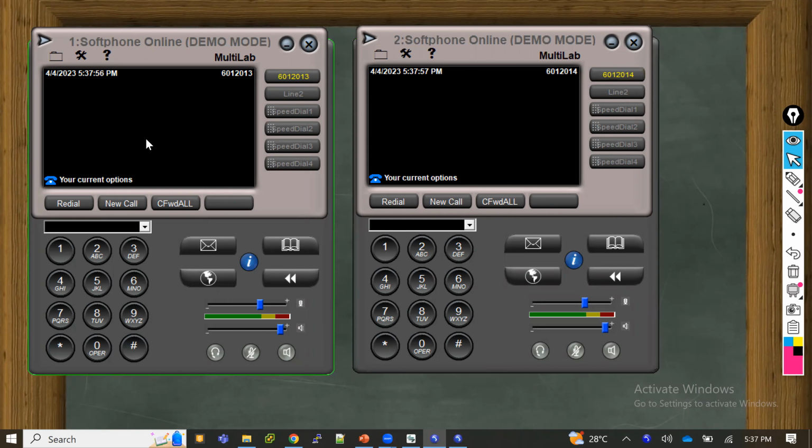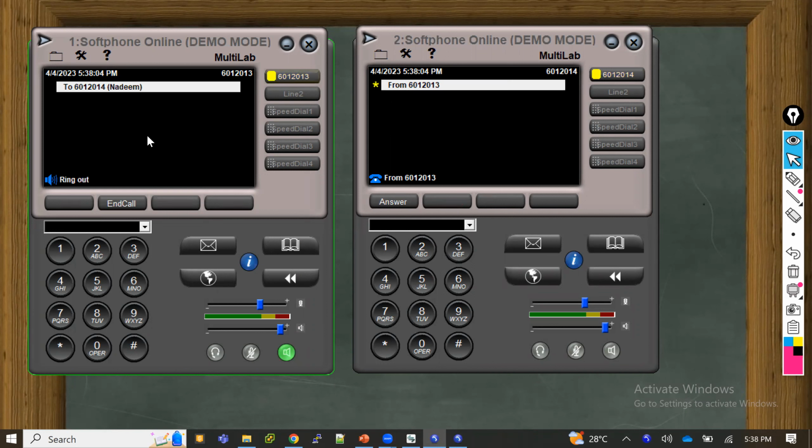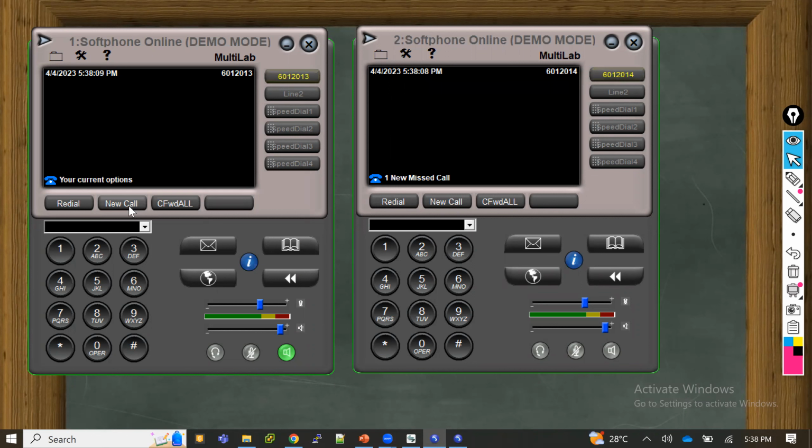Now I'm going to dial 6012014. See, it's ringing, right? So I end the call here. Now I have another phone, a hard phone. Let me dial 6012002. My phone is ringing there. Even my phone is ringing. I'll end the call on this one.